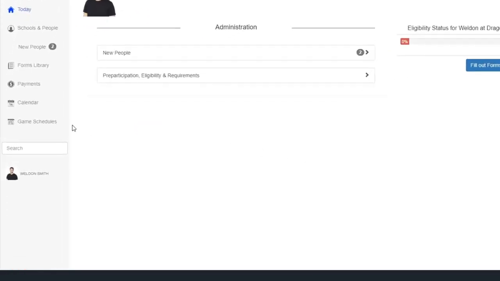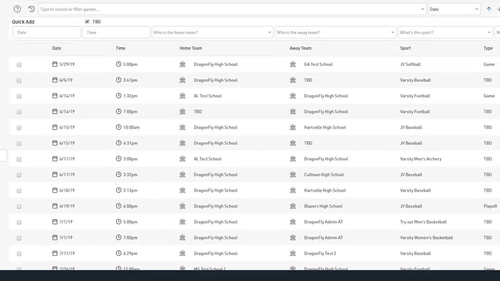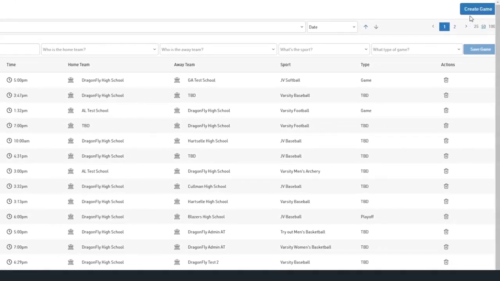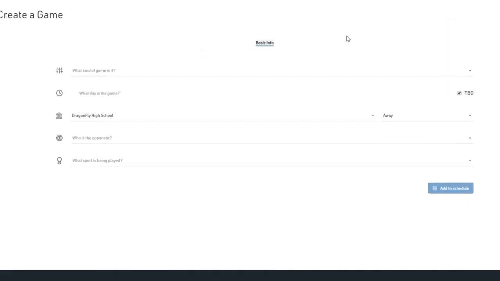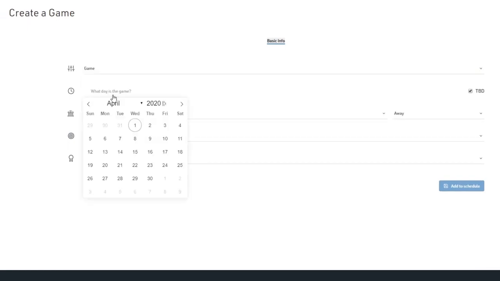To add your game schedule to DragonFly, log in and select Game Schedules in the left side menu. Then click the Create Game button in the top right corner of your screen. Fill in the fields to input basic information about your game.